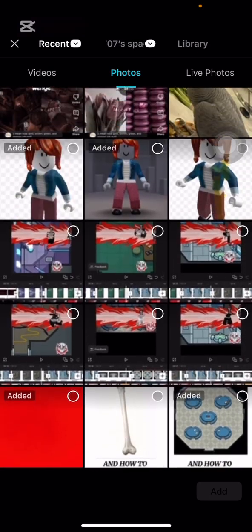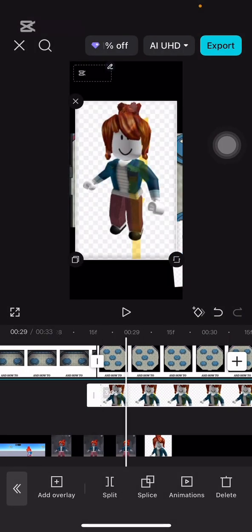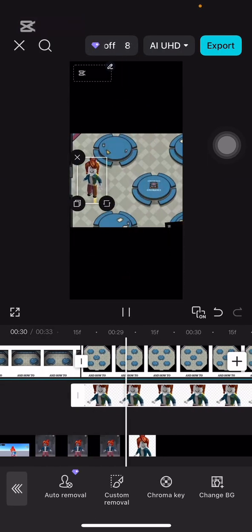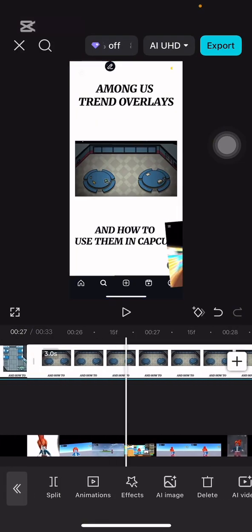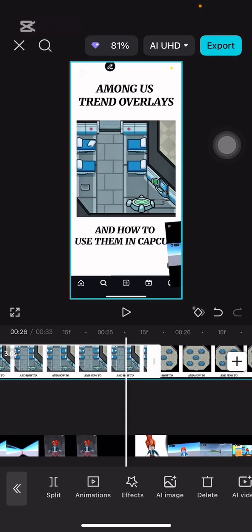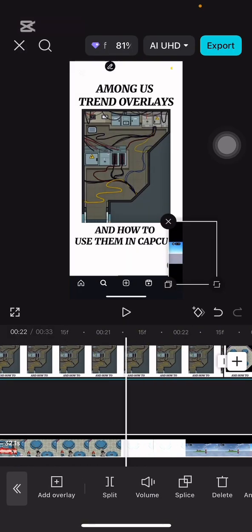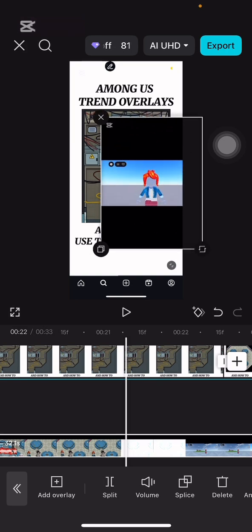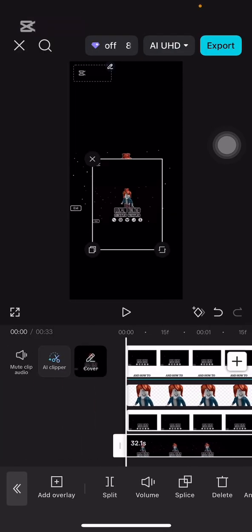Again, I'm gonna use the one that I already have. Let's just use another different character. This is gonna be the one that's running away. Well, after that, I'm gonna delete all these layers so it's on the music. So it should look something like this for now, similar to this. This is how your edit should look for now.